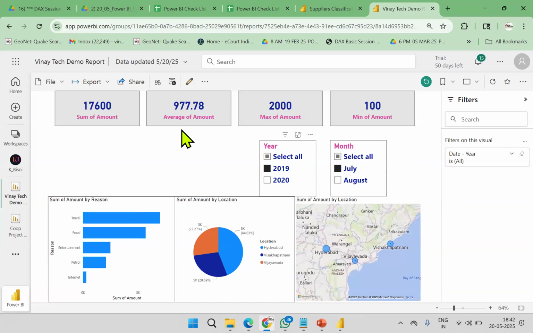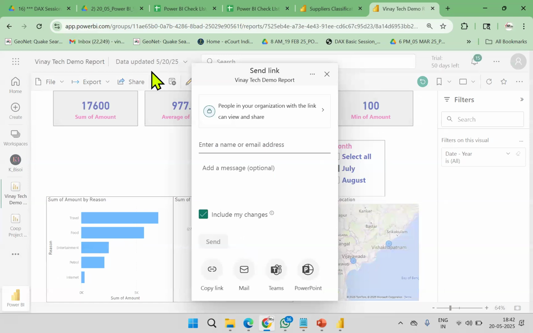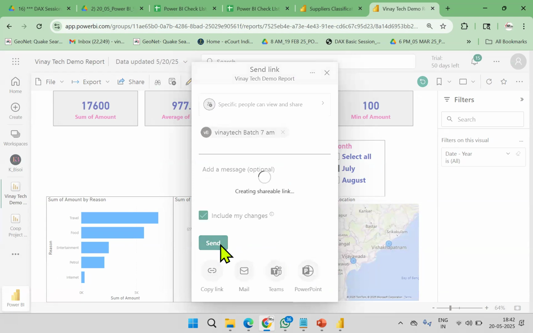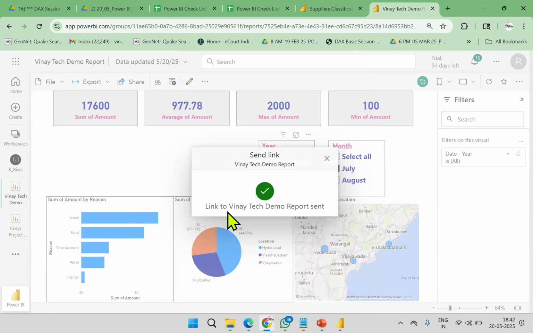But if you wish to share, there's an option here, the share option. In the share option, we need to mention the user details. B underscore my users only. I mention it here and click send. So this user will receive an email with the report link.